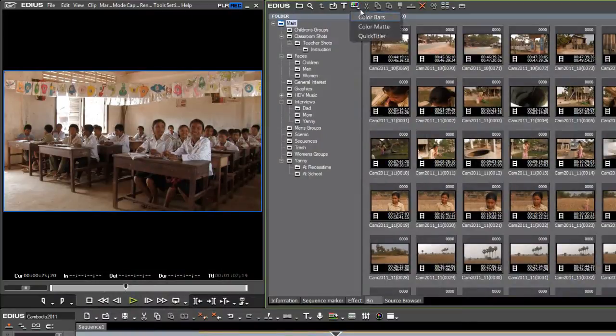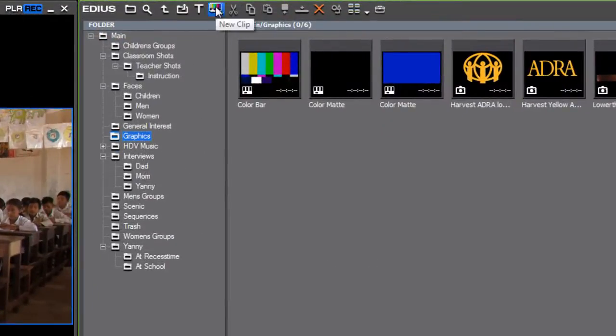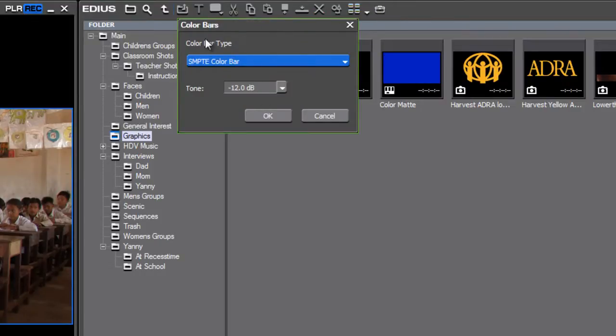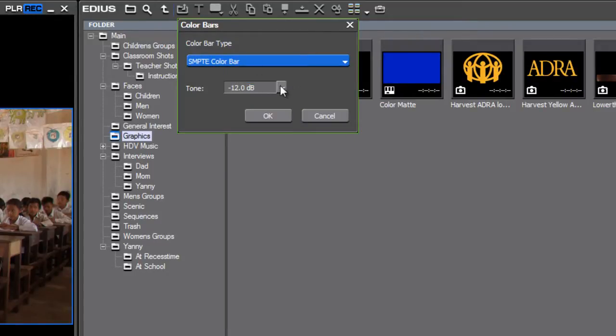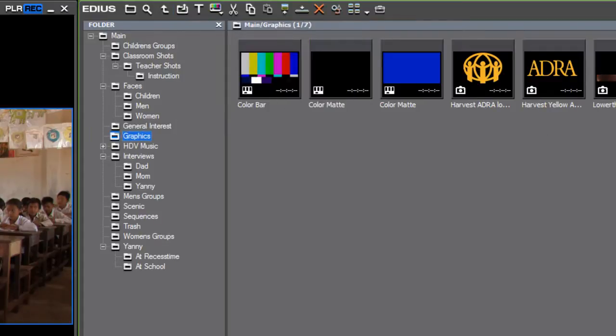And here is an opportunity for you to create color bars, color mats. We've already done this in our startup program, but in case you haven't had a chance to see that video, let's just maybe take a moment and go to our graphics folder. Just point to your color bars and click on color bars, and you'll see that Edius gives you an opportunity to choose a variety of different types of color bars. We'll go with a SMPTE color bar. You can choose the level of tone that you want to go with your color bars. I usually like -12 dB gain, and just click on that and you now have color bars and tone.